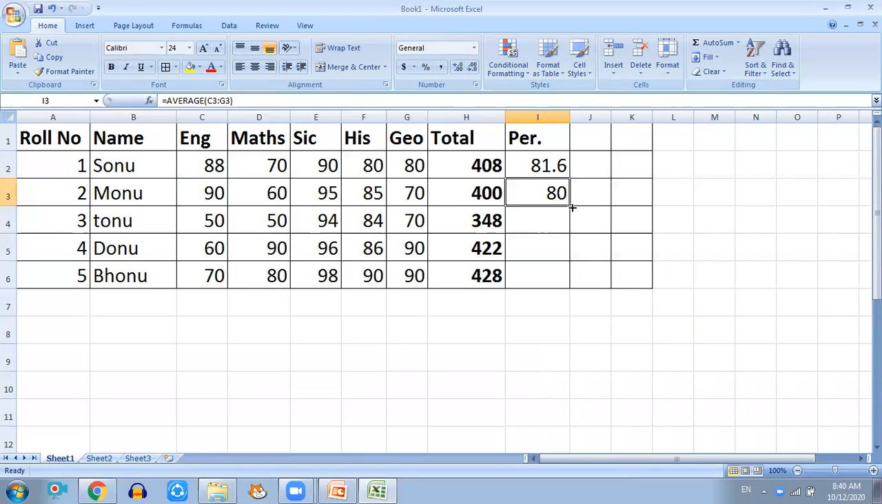Now I want to see the percentage for all. I'm just dragging and checking. Now I have copied these formulas for everyone. So now we got the percentage for all.